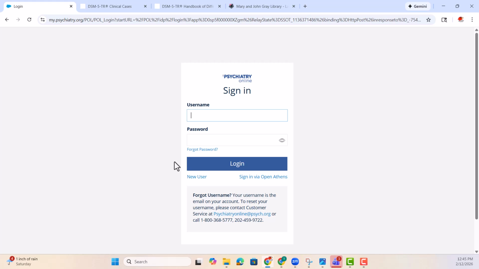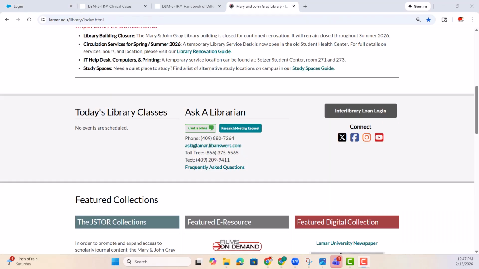If you're interested in saving a chapter, make sure to log into your personal DSM-5 library account. This account is independent of your Mary & John Gray library account and not managed by our library or university IT services. If you have any technical issues with your account, please visit the contact information displayed on the screen.